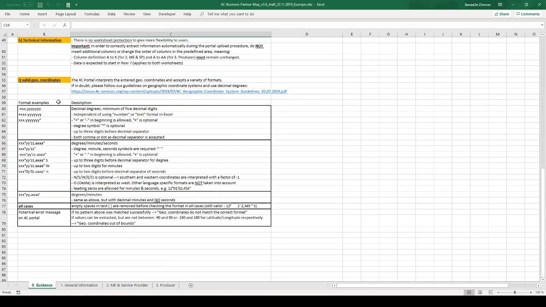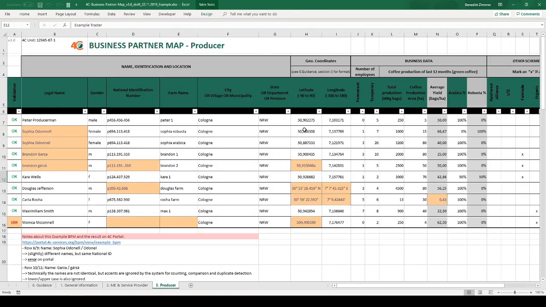I also want to briefly touch the subject of geographic coordinates. While being very strict on formatting and coordinate system usage in the past, we now allow some variety and convert the provided information accordingly if possible. On the guidance sheet we have compiled a very comprehensive list of formats for geocoordinates supported by the portal at the time of recording this video. You can also see multiple variations used in the example BPM.